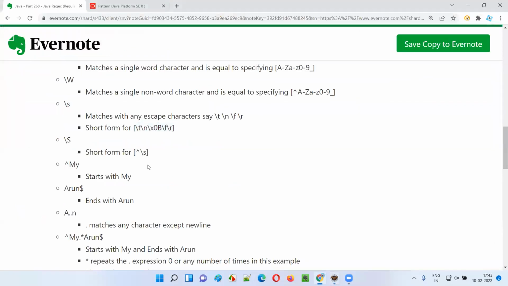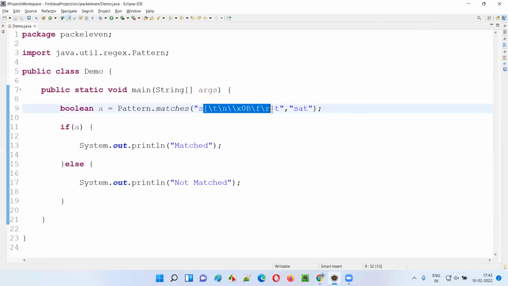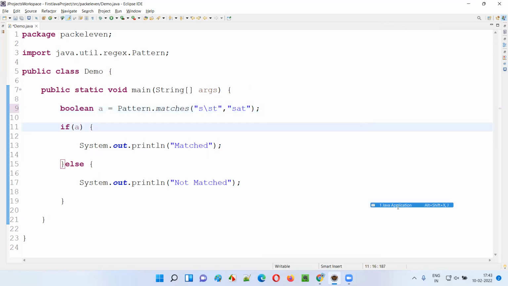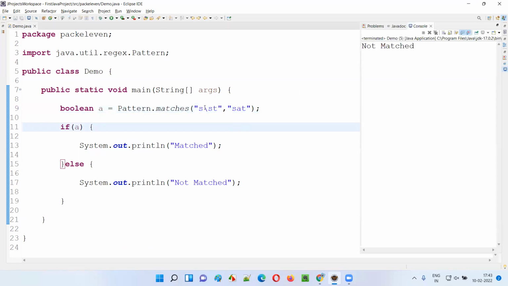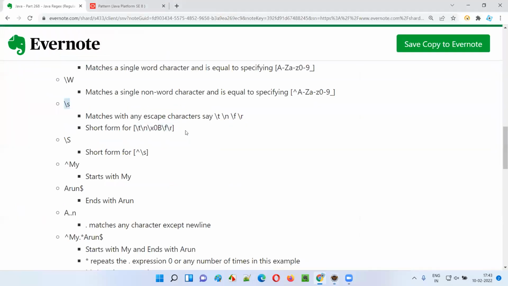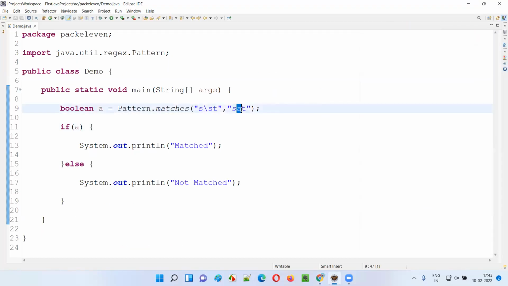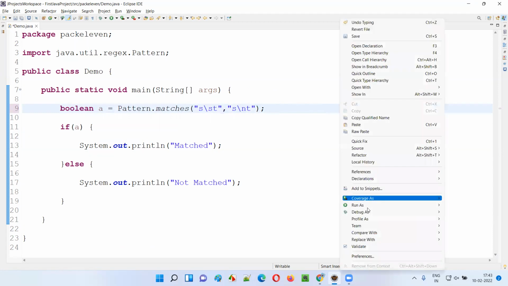So this is what it is, guys. Here instead of giving this much big expression, simply say slash s. I'm not getting any error, so it should be fine. It should say not matched. A should not match with that escape. This slash s is nothing but all these escape characters, guys. So I don't have to provide that much big expression. But if I give slash n here, it will match.